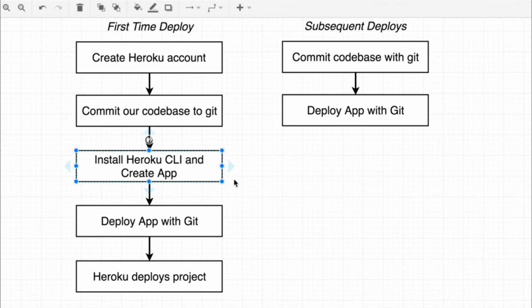So this step right here is gonna be just a little bit more involved, but we do have a great installation guide for the Heroku CLI. Now the purpose of this Heroku CLI, by the way, it's a command line interface that we will use to generate a brand new Heroku project.